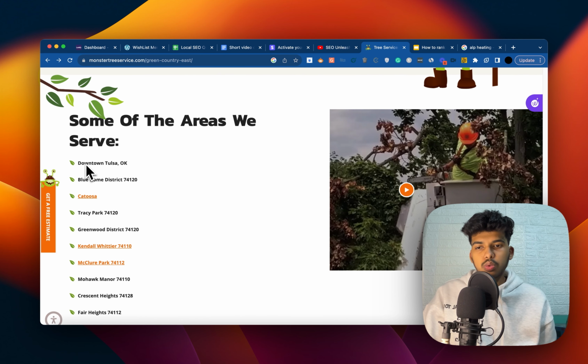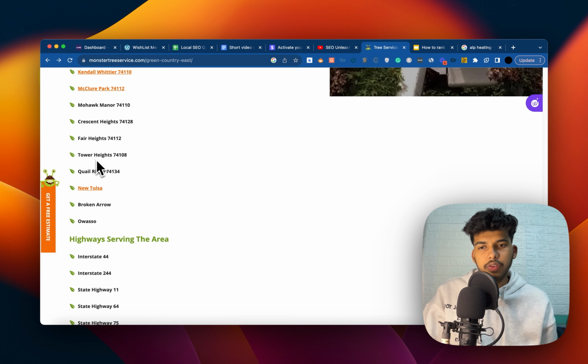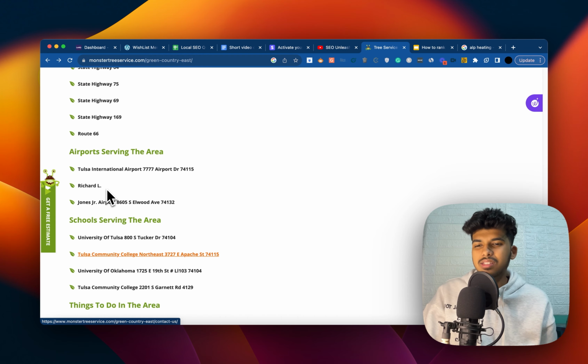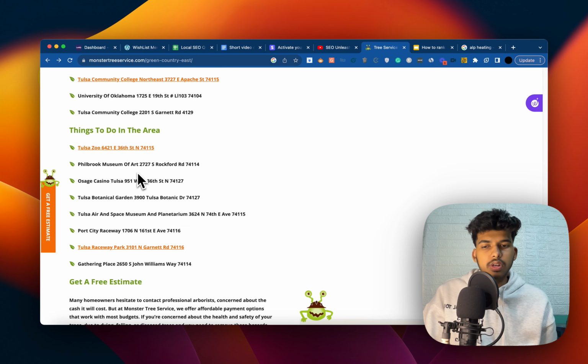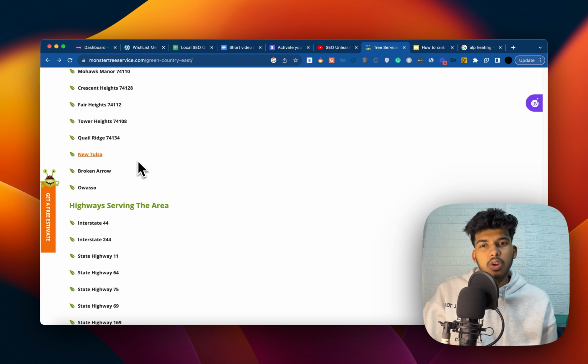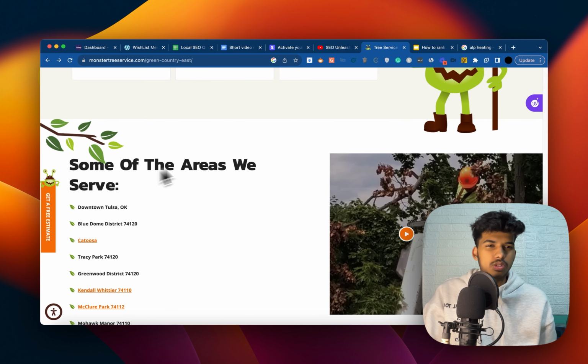So make sure you list some places of interest, highways, airports, schools, universities, and that sort of thing. You can obviously remove some of them if you want. You can just list highways and airports if you want. It's totally up to you what you want to show, but make sure you are doing this because it actually helps.